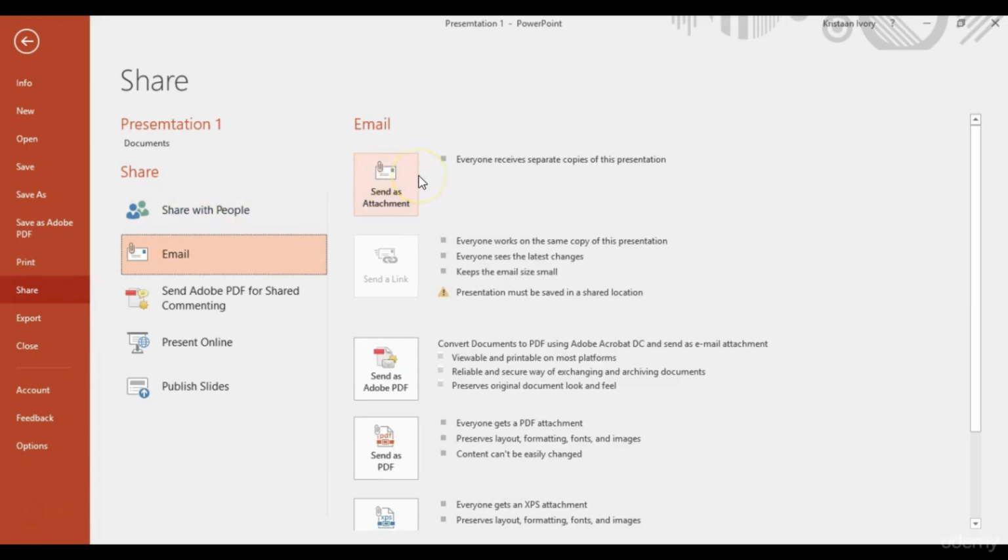We could send it as an attachment with your email, but with this you must have Microsoft Outlook downloaded and installed on your computer, and it's going to go through that email system. You can also send it as an Adobe PDF. So if you have Adobe, you can use that attachment, or you can just send it as a regular PDF attachment, and if you do that, it will convert it into a PDF for you already.